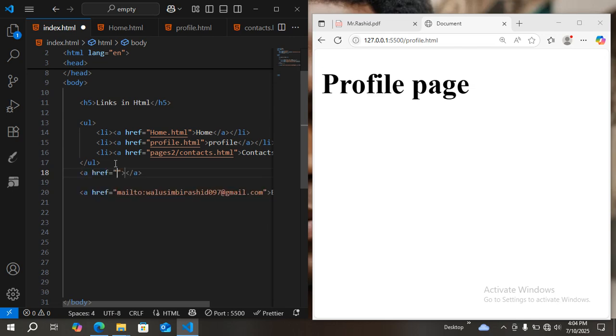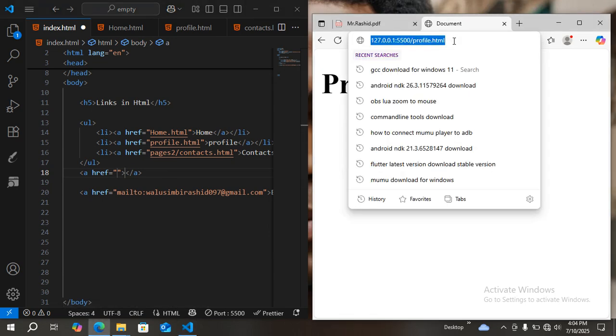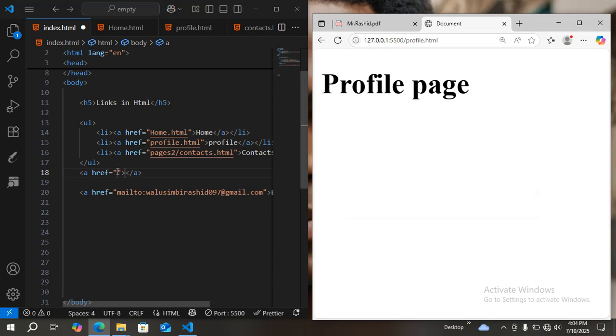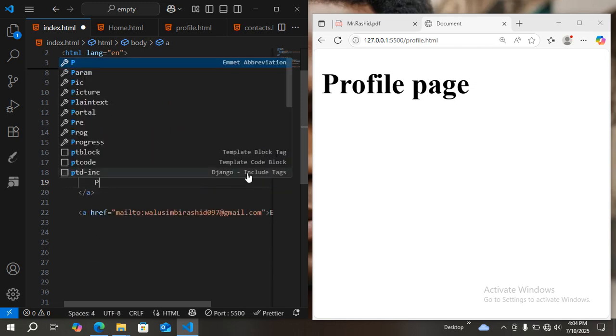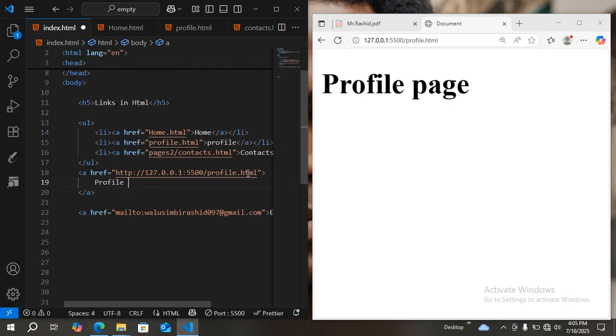For example, we can have our link href, then let us copy this link and paste it there, and then we do like this. This is the profile page. Yeah, profile page.